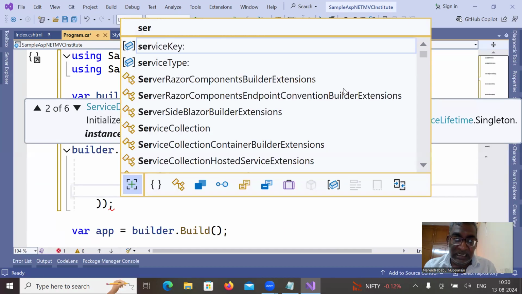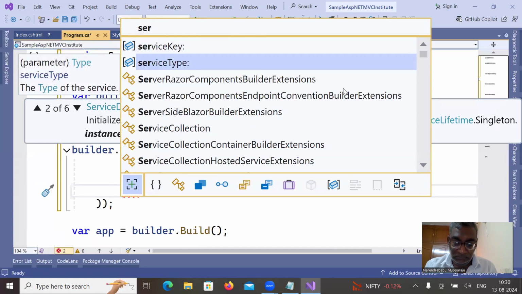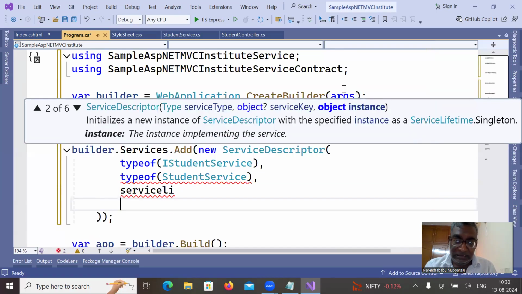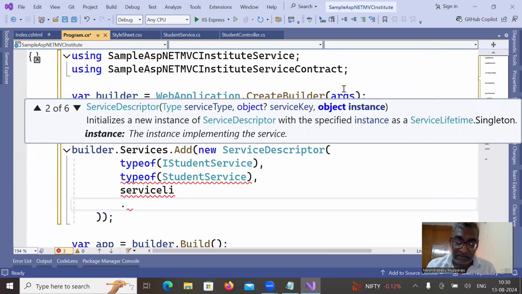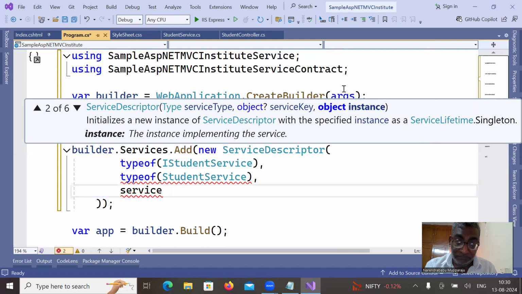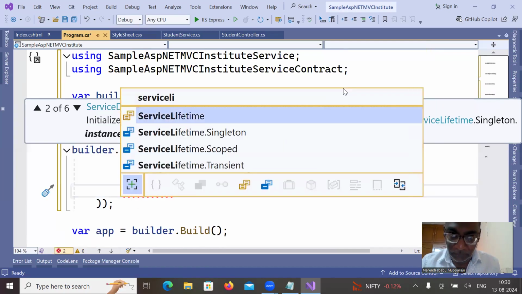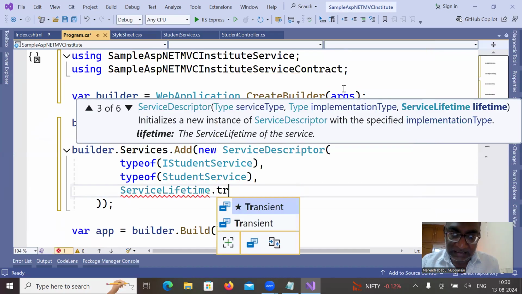comma, service lifetime. Service lifetime dot. Which one can I use? Can I use a singleton or the remaining ones? Singleton. Service lifetime, what can I give? Singleton. Service lifetime dot transient.